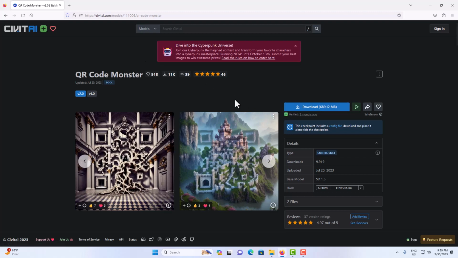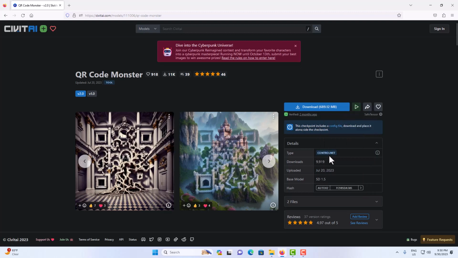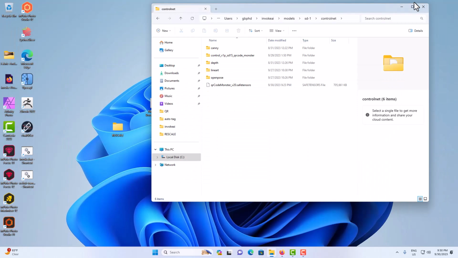Do not install from civitai.com like this and copy link and go to the UI with install from URL, because if you do, it puts it right here in the ControlNet.